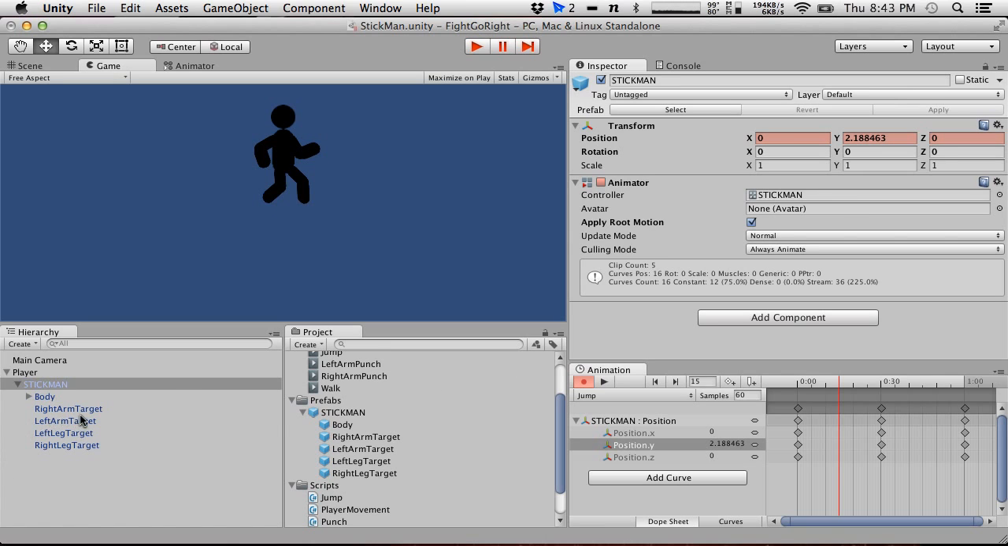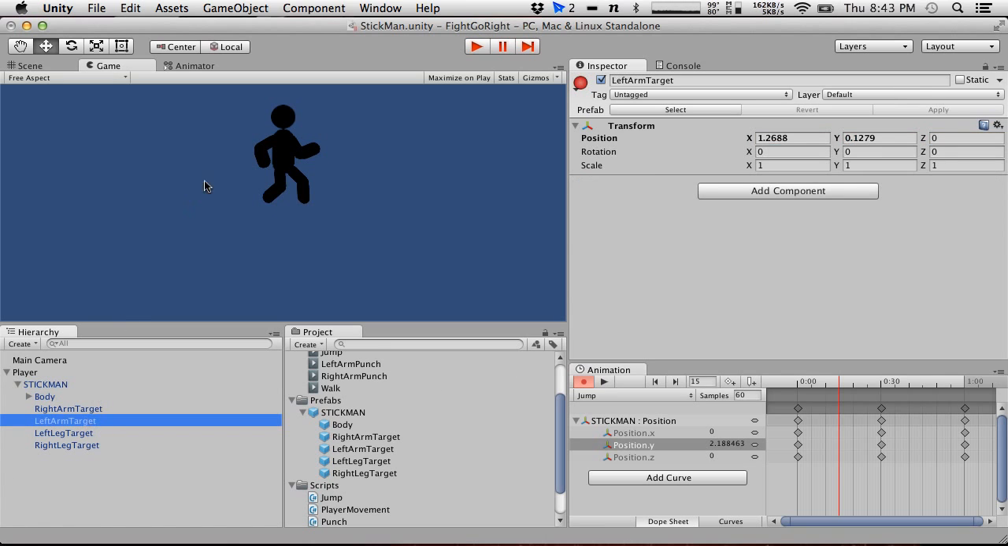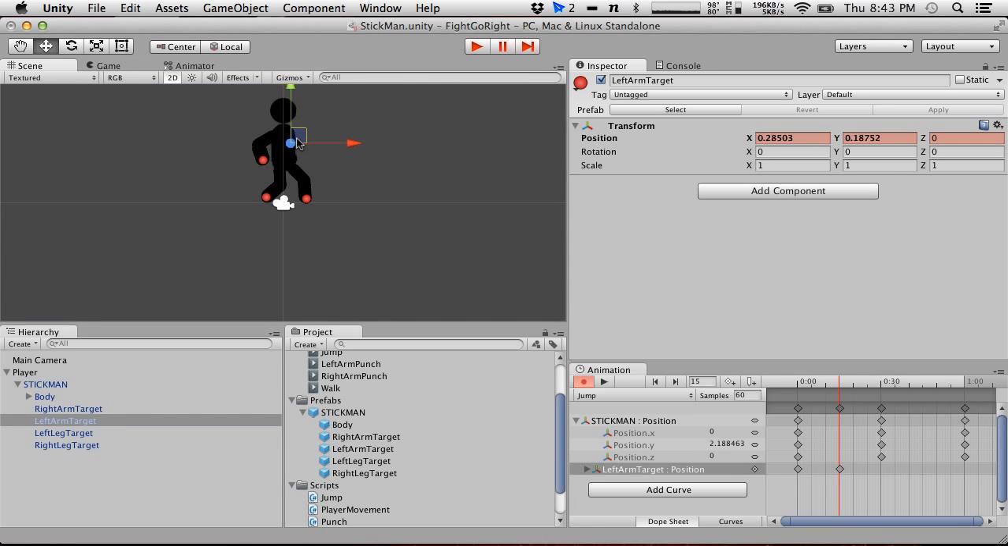So let's grab the left arm target. Let's go into the scene here. And we're just going to tuck. And right arm target, we're going to tuck.